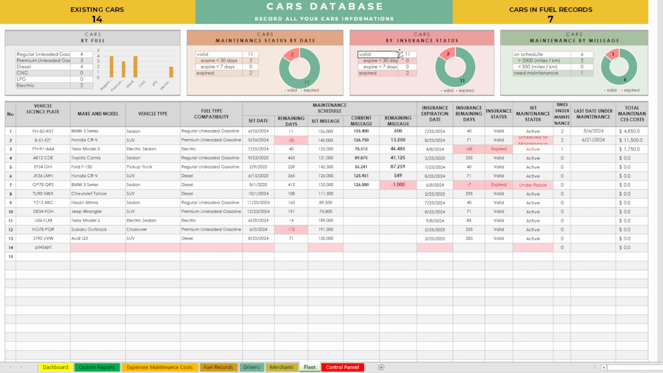Okay, and this is the classification for all the cars from our fleet based on the insurance status. So we will see that we have 11 cars recorded in our fleet with the status of insurance valid and 2 with the insurance expired, as we will see here in the insurance status. This one is expired 68 days ago, and this is expired since a week ago, since 7 days. Okay, this will be automatically triggered based on the insurance date you record here for every car, and these are the statistics based on what we recorded.